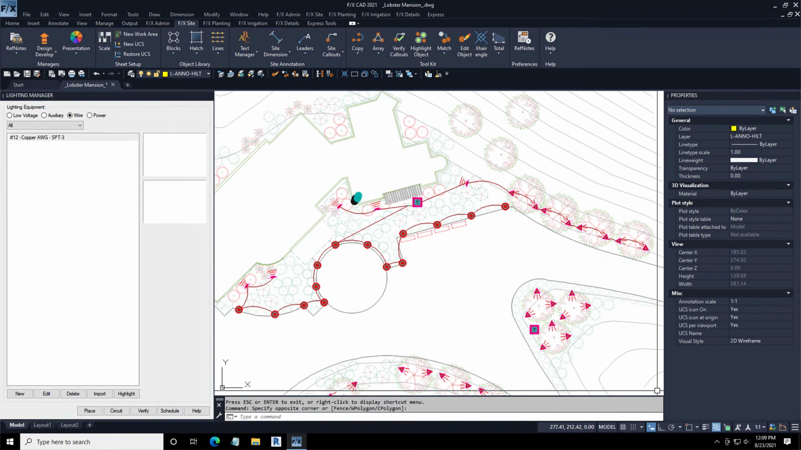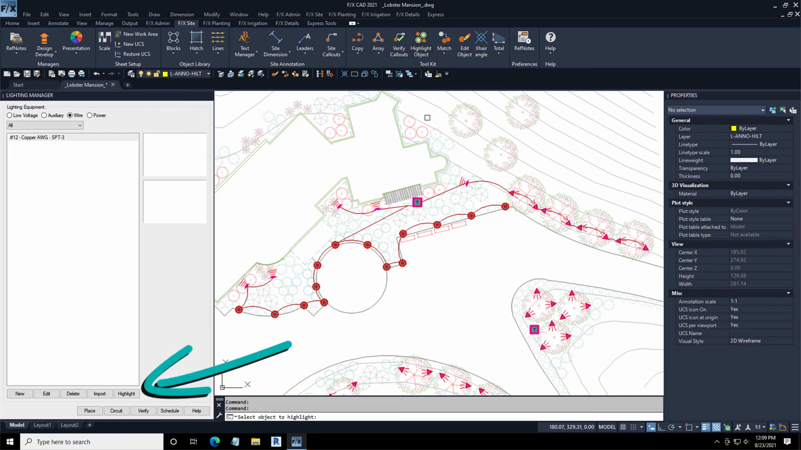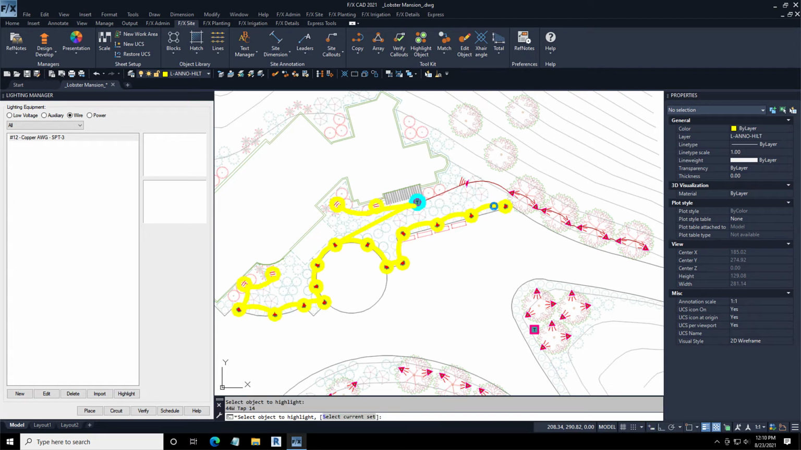Another useful tool for wiring is Site Highlight Object, which you can find either in the FX Site ribbon or in the Lighting Manager. Select a wire or light fixture, and that entire run will be highlighted, back to the transformer that powers it. Runs connected to other transformer taps will not be highlighted. However, if you want to see all wire runs connected to a particular transformer, simply use Site Highlight Object on that transformer.